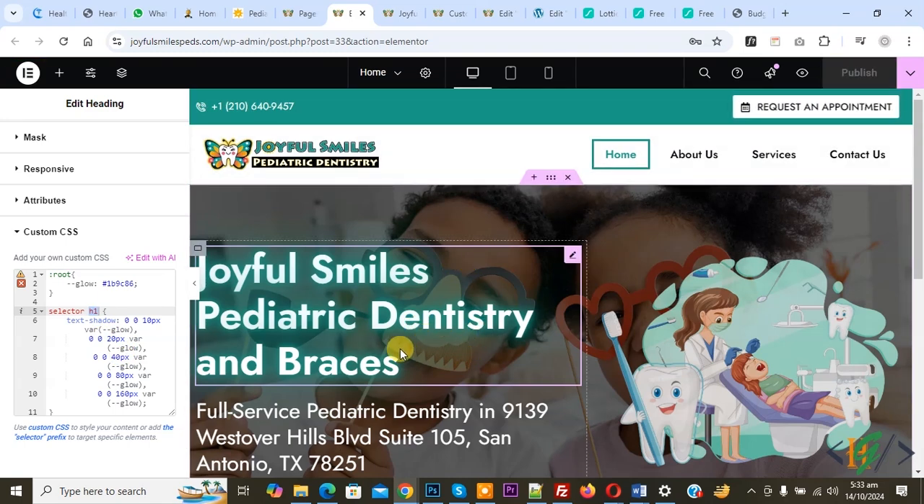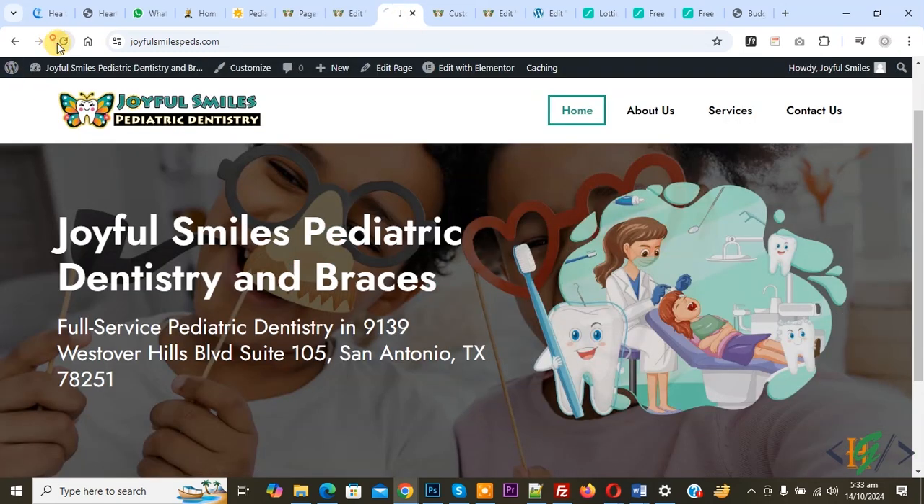Now publish done. So this is a glow effect on text. Now go to the website page and refresh the page. Now you see the neon effect added on text in Elementor WordPress using custom CSS and you will find all the CSS in the video description or in the comment section.